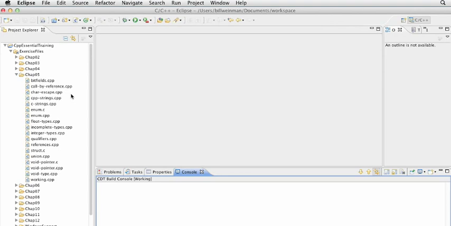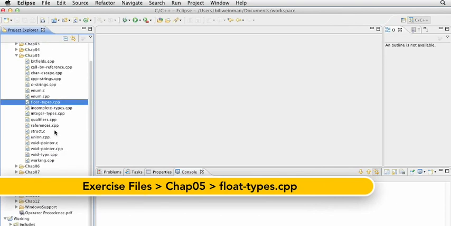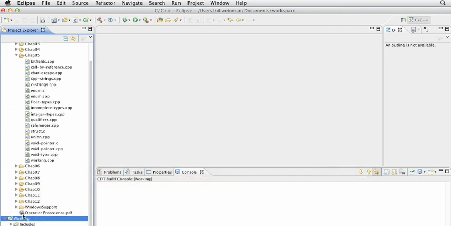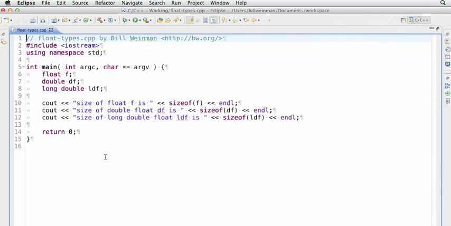Floating point types. Let's go ahead and open floatingpointtypes.cpp. I'm going to make a working copy of that and paste it into our working project. And I'll go ahead and open that up. And we'll double click on this so we can see the whole thing.